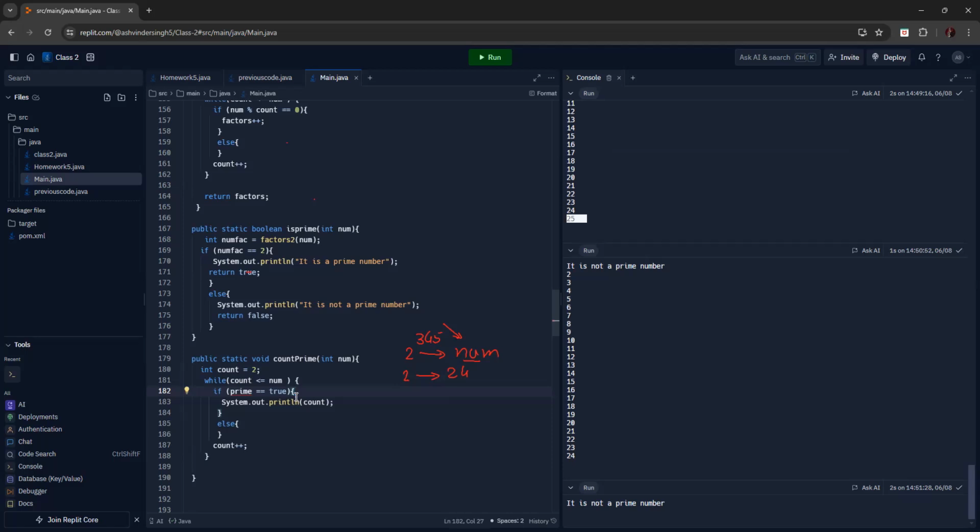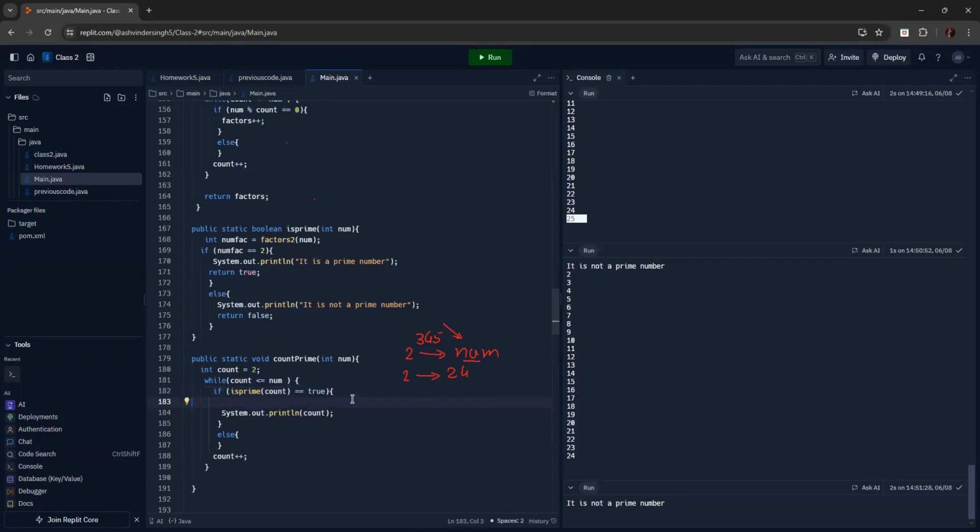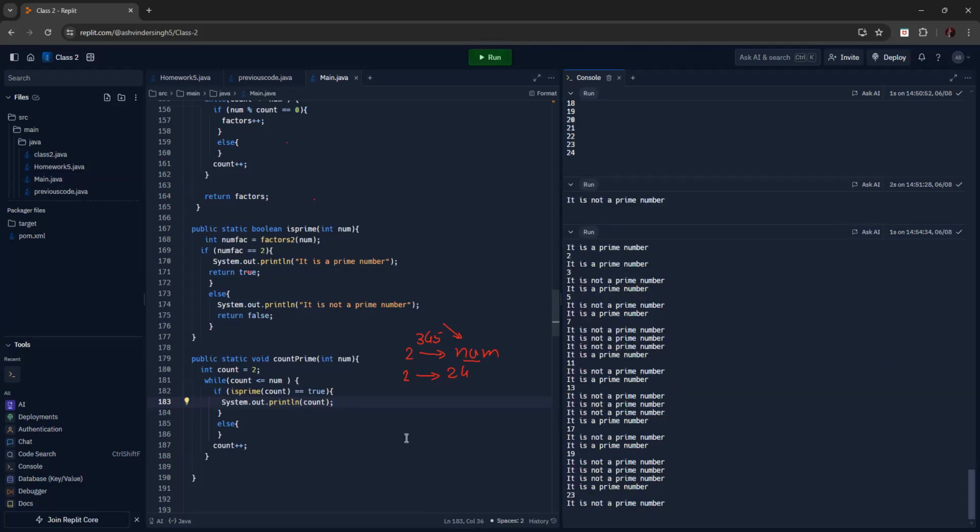Oof. How to do this? So I have this, and I don't know what to do with this now. There are two ways to do that, a complex way and a simple way. I'm just thinking on what to do. Yeah, you are correct. I told you, your first try is always correct. This is correct. So it means that the output of is prime will be compared to true or false.